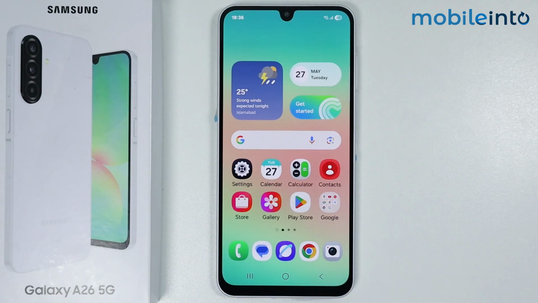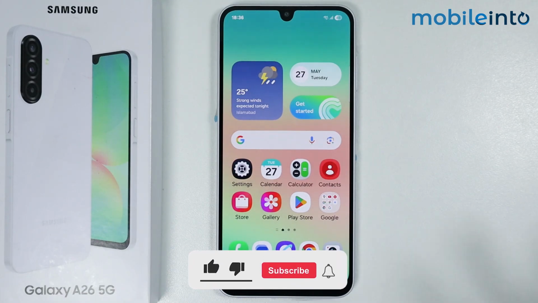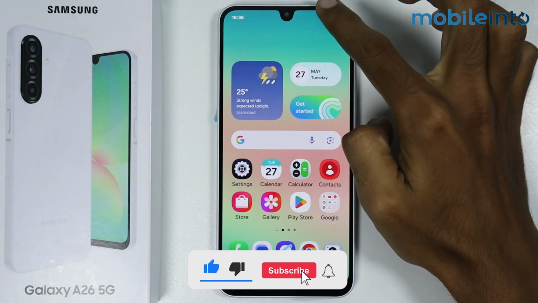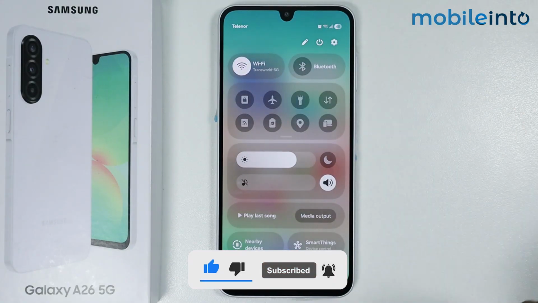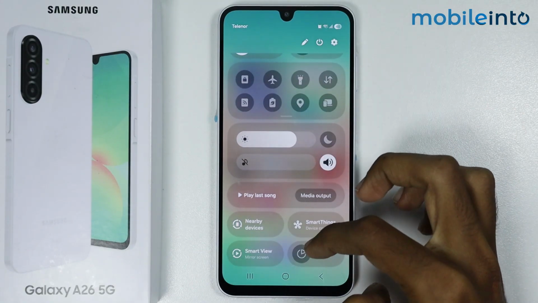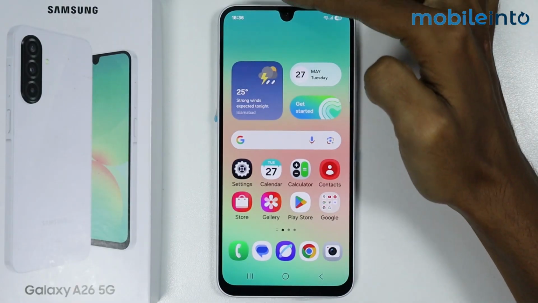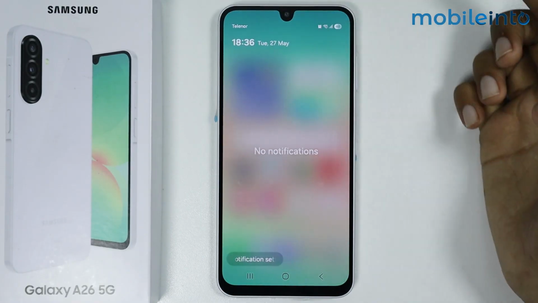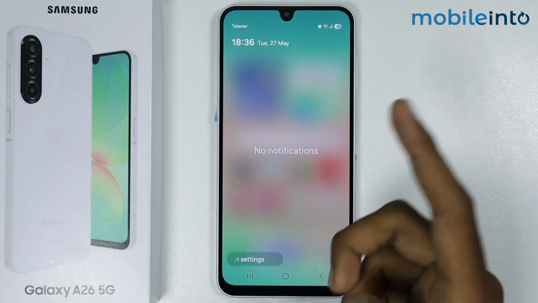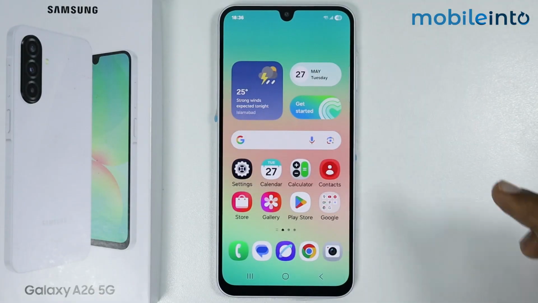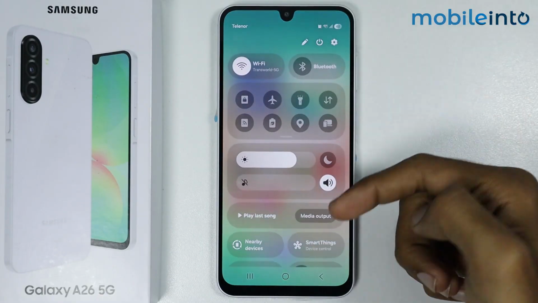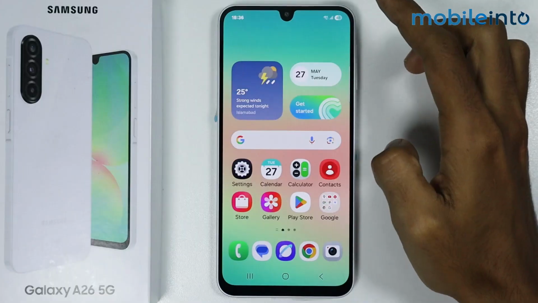Samsung Galaxy A26. Now, if you swipe down from the top right of your smartphone, you will open the control center on your smartphone. But if you swipe down from the top left of your smartphone, you will open the notifications panel.